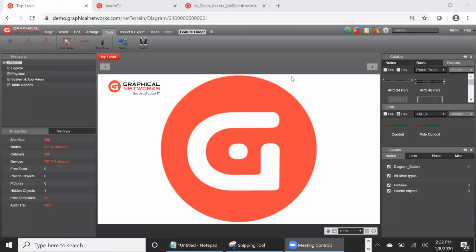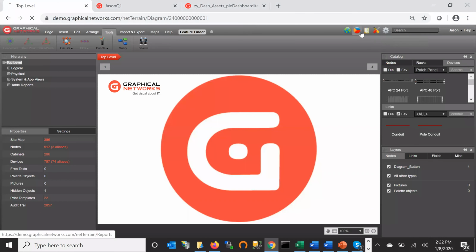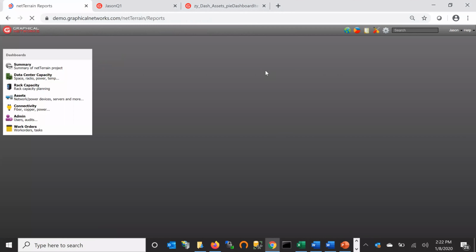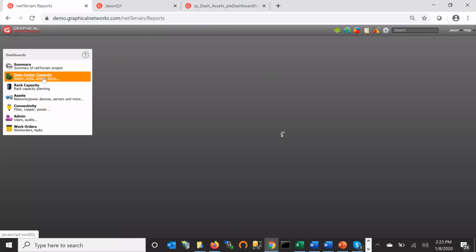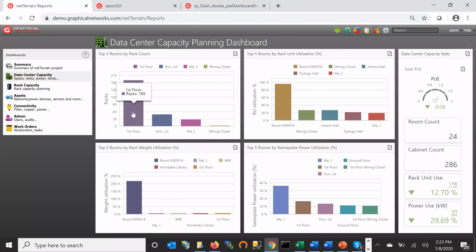So let me go back. You were talking capacity report. Let me do a share again. Sorry, I jumped out a little too fast. I should have left that up. Let's see here. Get into my reports again. I think this capacity report has to do with the space, the number of racks. So this tells you how many cabinets, quantity of racks. This one is rack utilization, so what percentage you're at.